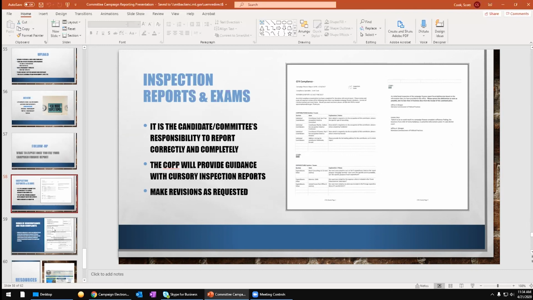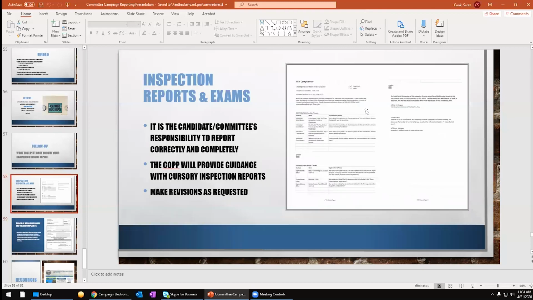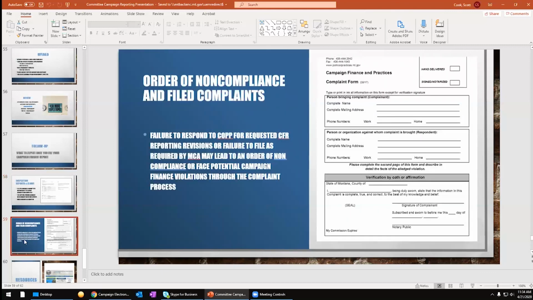or problem areas. There is a formal complaint process in the state of Montana. Any citizen can file a complaint against a candidate or a political committee. If you receive an inspection report for your financial reports, and it's talking about something, you respond with us and provide that information as requested, or work with us to get everything on the same page, you're more than likely going to avoid the complaint process. Or if you don't avoid it, we might be able to supersede it through the inspection process, if that makes sense.